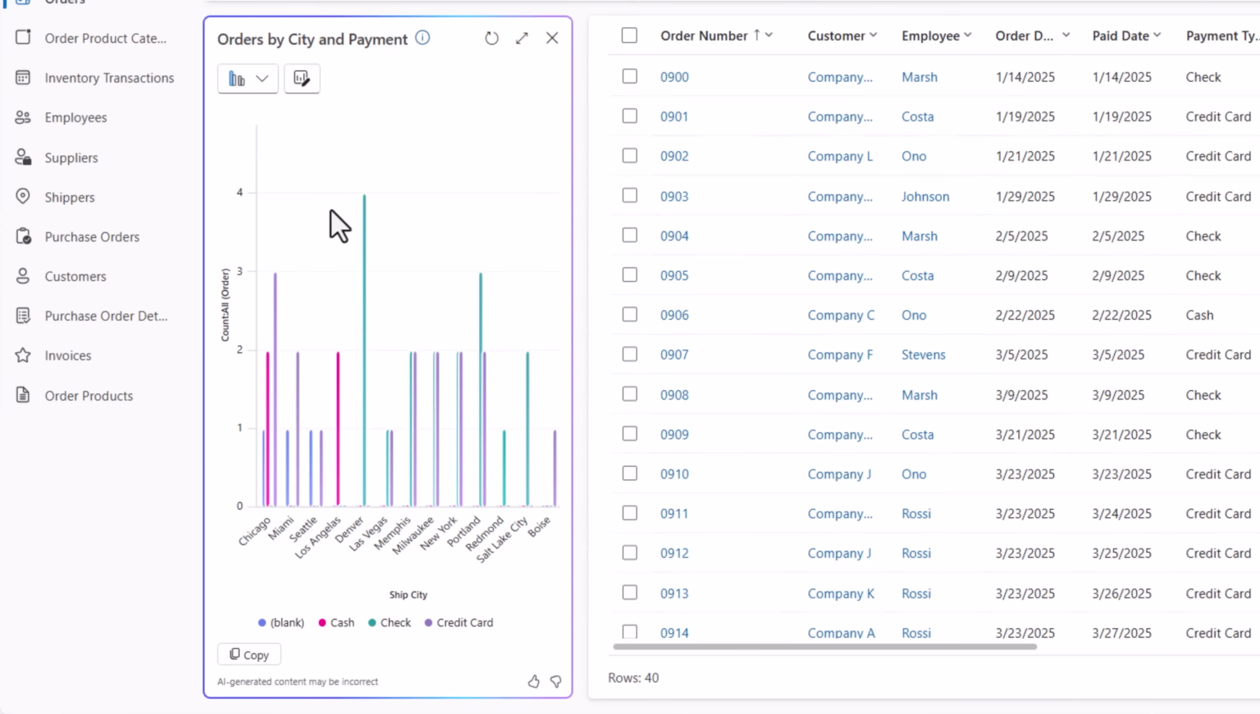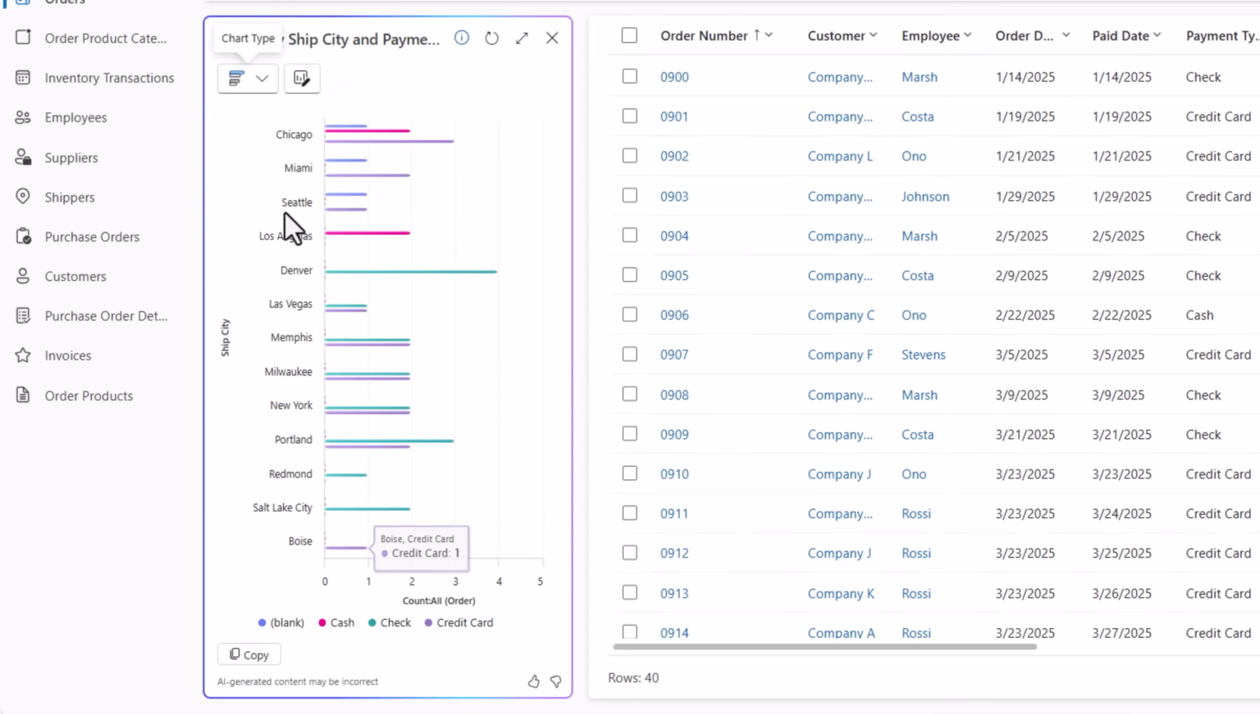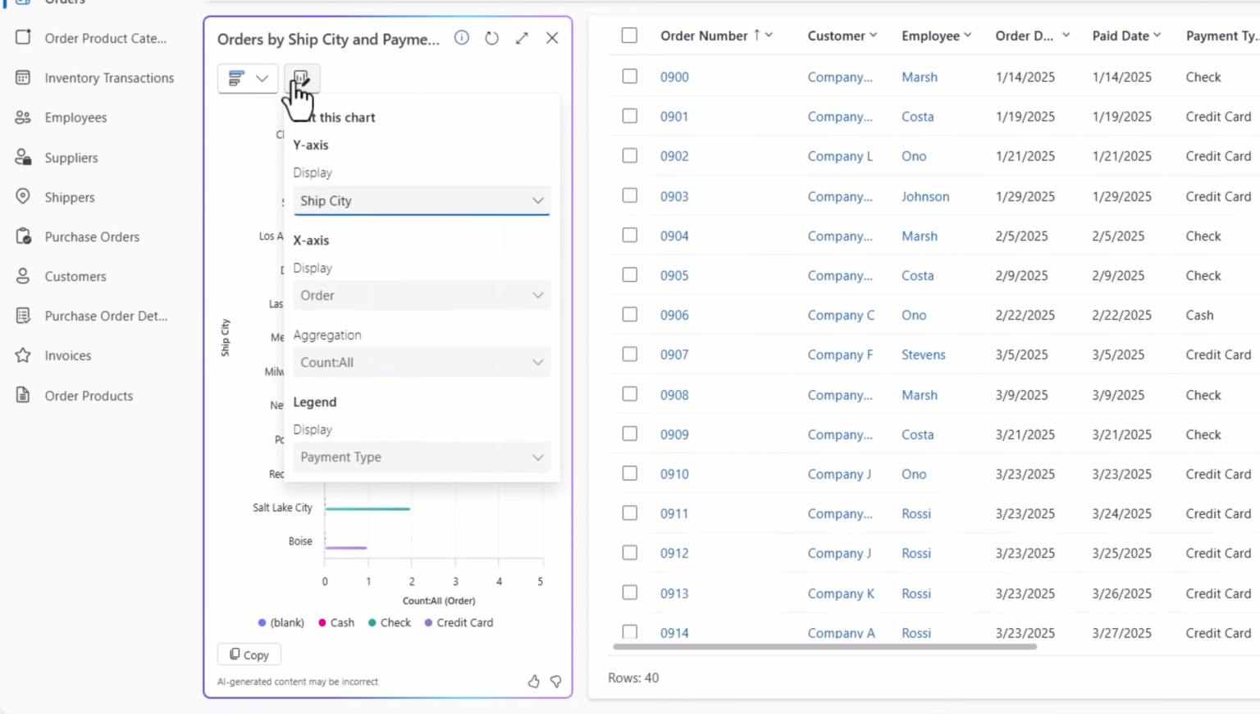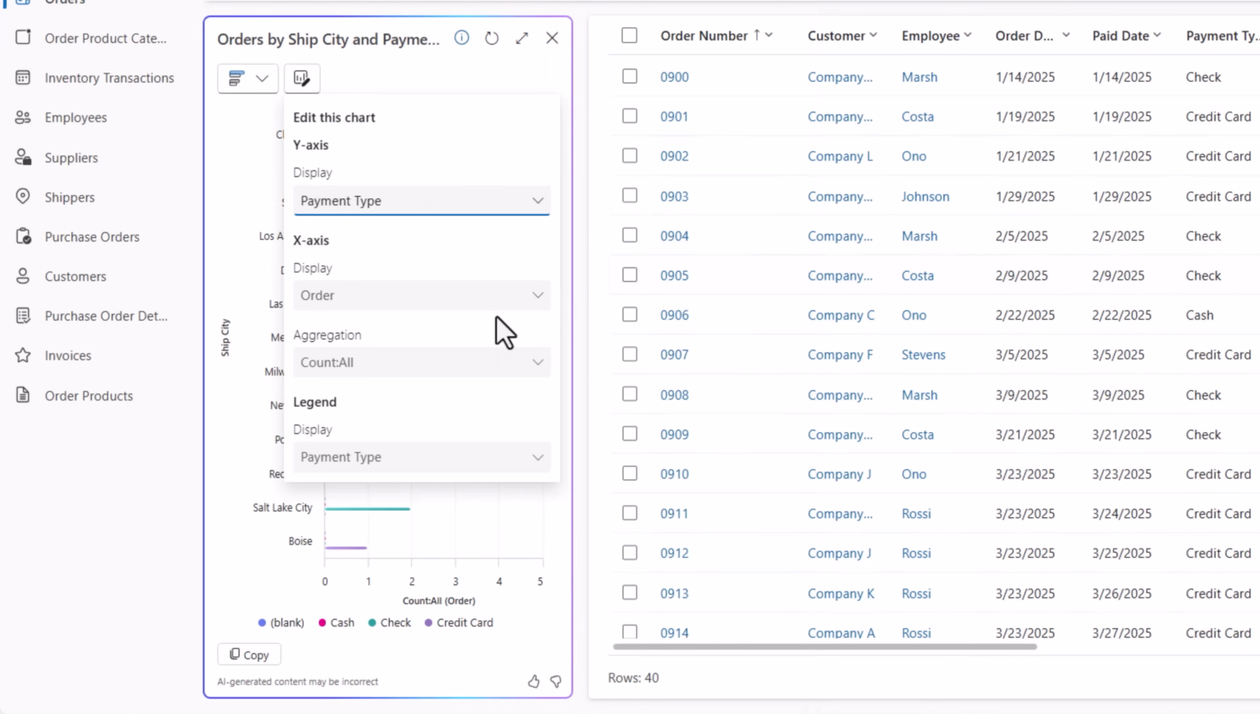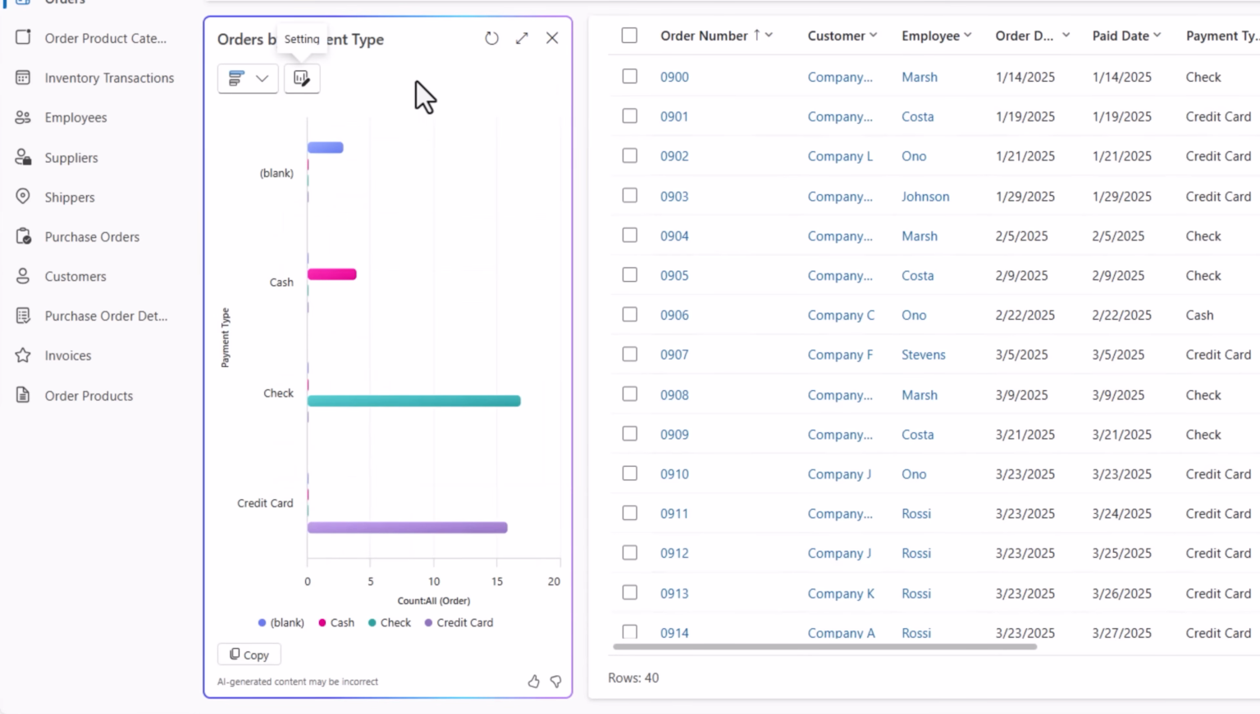The visualization that it has picked up to begin with is orders by city and payment. Now this visualization I can change and select from different charting options. For example, here I'll pick bar clustered chart to visualize the data. I can also update the fields for the visualization. Let's say I would like to visualize by payment type on the y-axis, and on the x-axis, give me the count of orders. Done. There are 4 cash payments. There are 17 check payments.